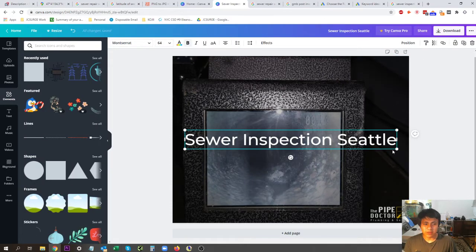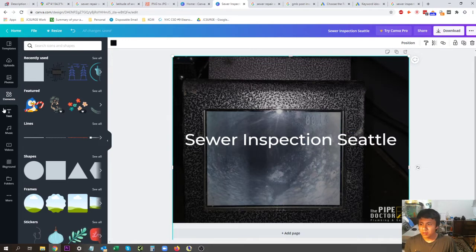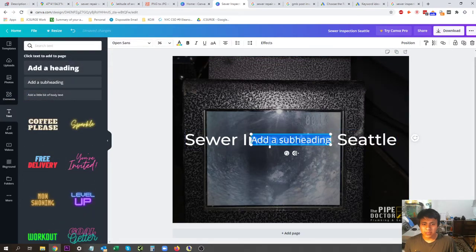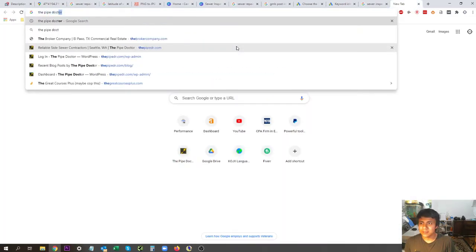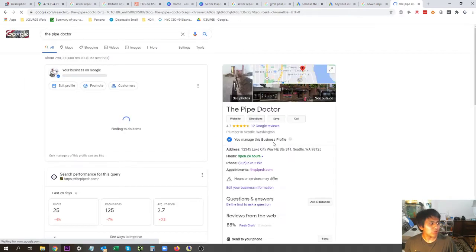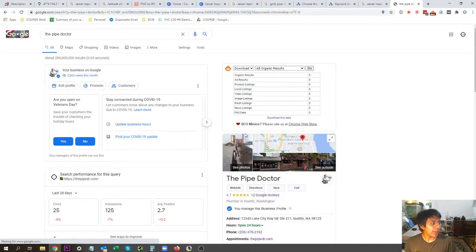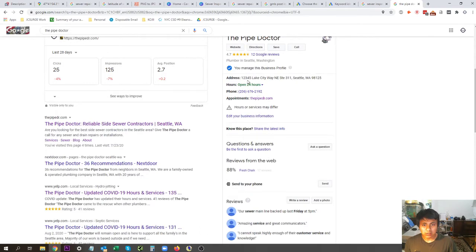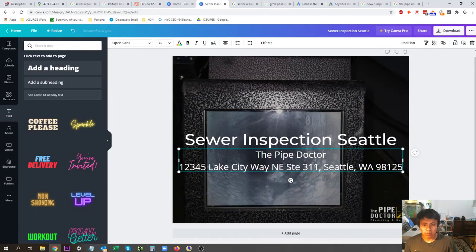Seattle Sewer Inspection, right? This is our keyword. What we're going to do is put in a company name, right? NAP: name, address, phone number. The Pipe Doctor. Phone number or address maybe. What I'll do to grab that is you just look up your business exactly how it's listed on Google My Business and grab this address. Boom. Right? It's really simple.